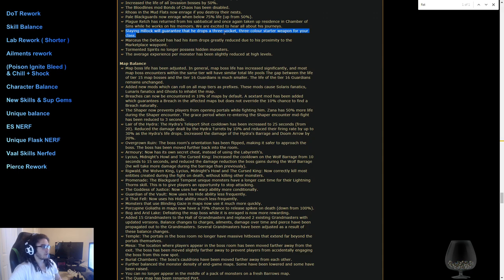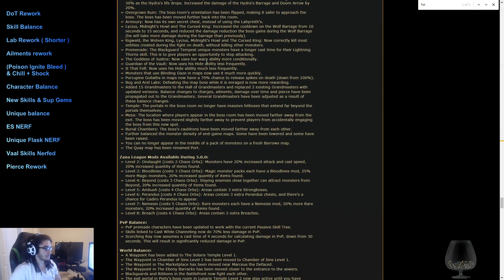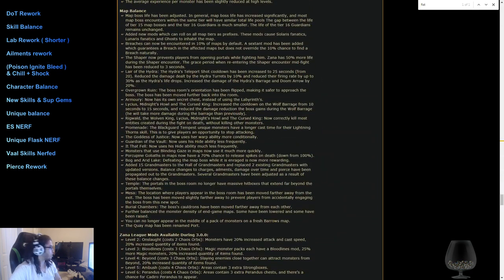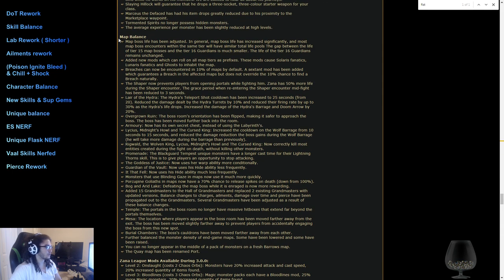Alright, so let's move down to map balance, and then we're pretty much almost done. So, in terms of map balance, let's see what I have here highlighted. Okay, so go ahead and start reading through some of the stuff if you're curious. I'm just going to read off my document. The first one, the most important one: map boss life has been adjusted.